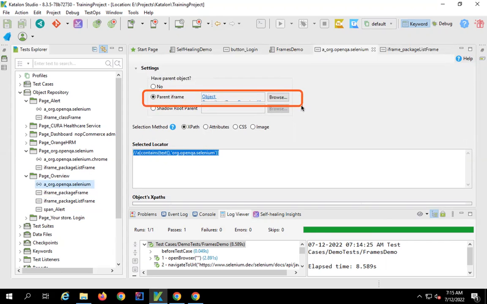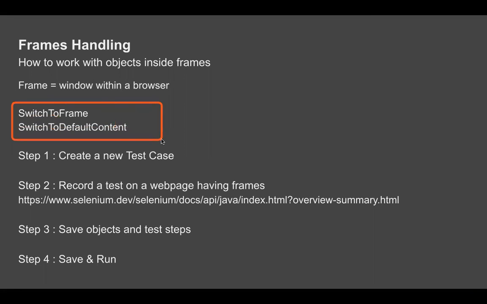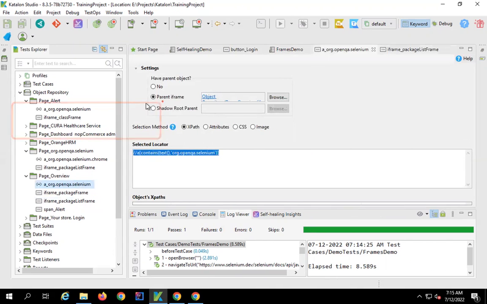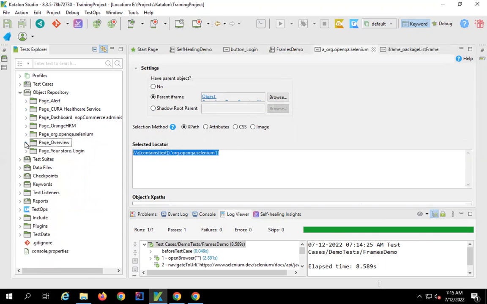So if we do this, then we do not have to use the keywords, that is switch to frame and then switch to default content. It will take care of the frames. It will know that this object is inside this frame. So it will first go inside the frame and then it will click on the object. So therefore, in Katalon Studio, we do not have to manually use these keywords.